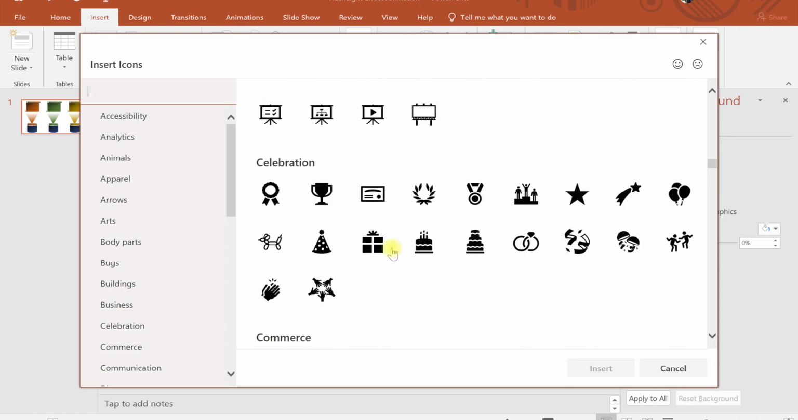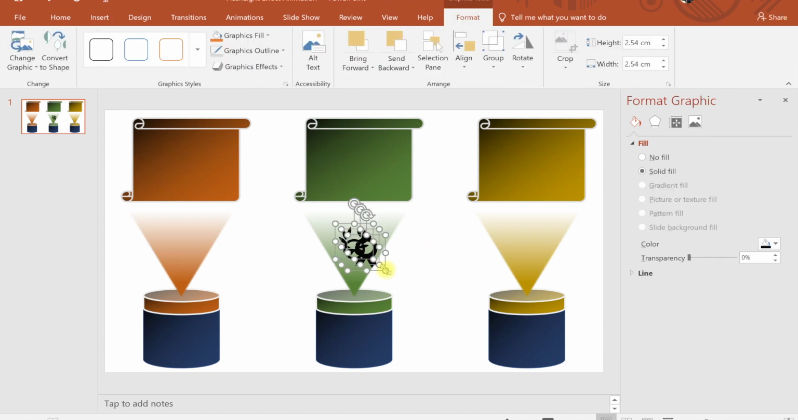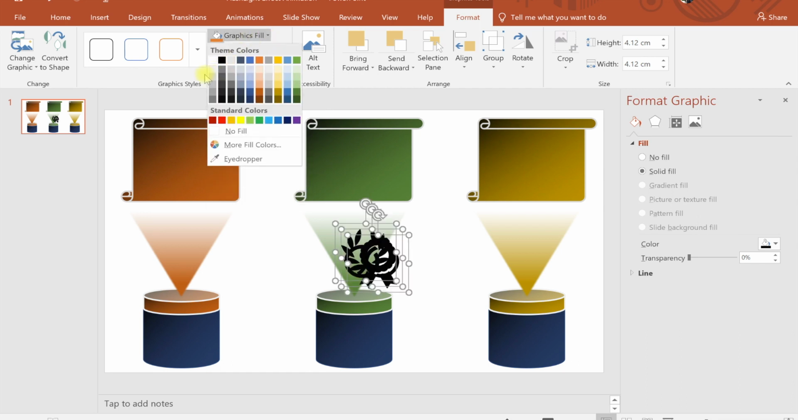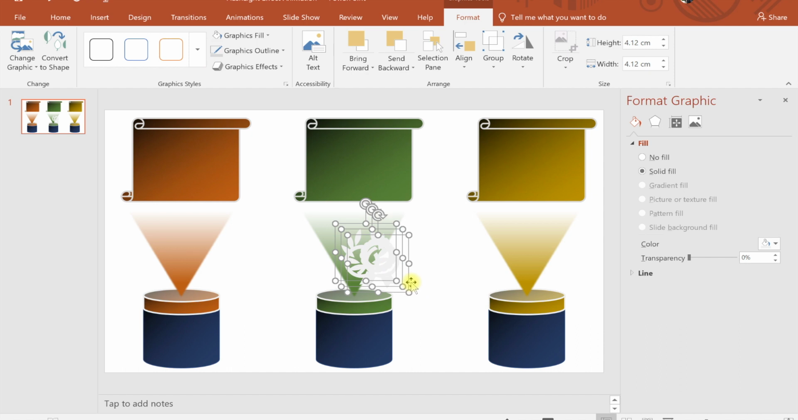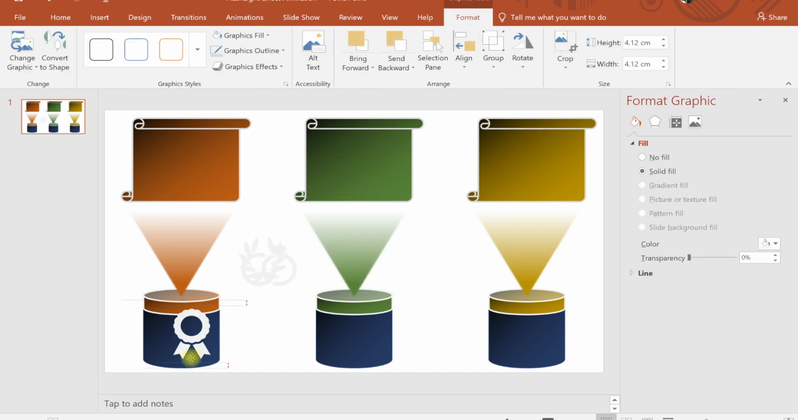So we are going to now insert icons. We will select 3 icons of our choice and we will insert them. Perfect. So we are going to make it a little bit bigger and go to graphics fill. No shape outline, graphics fill. We will select this whitish gray color. Very nice. And one by one we need to place them together.